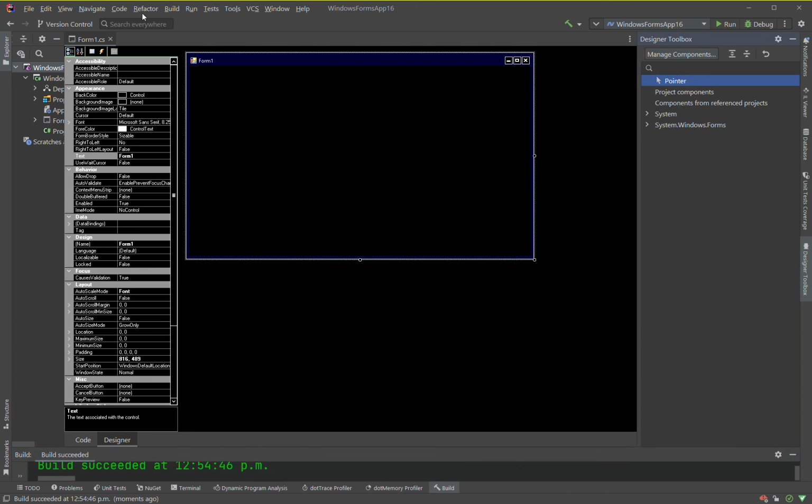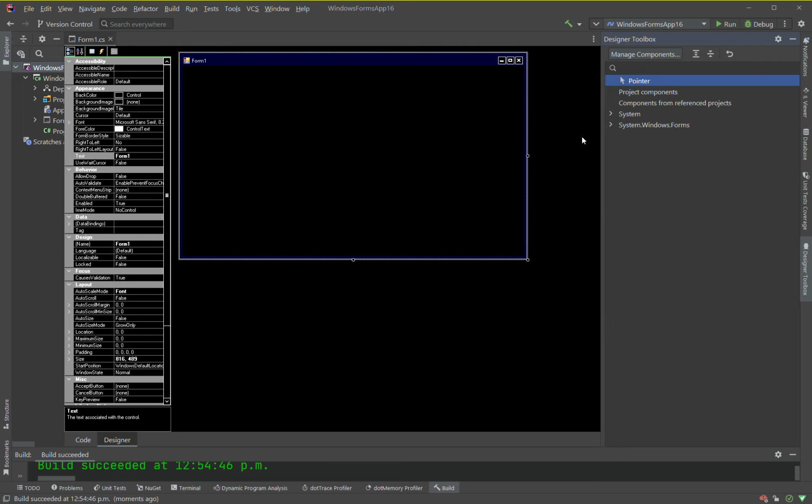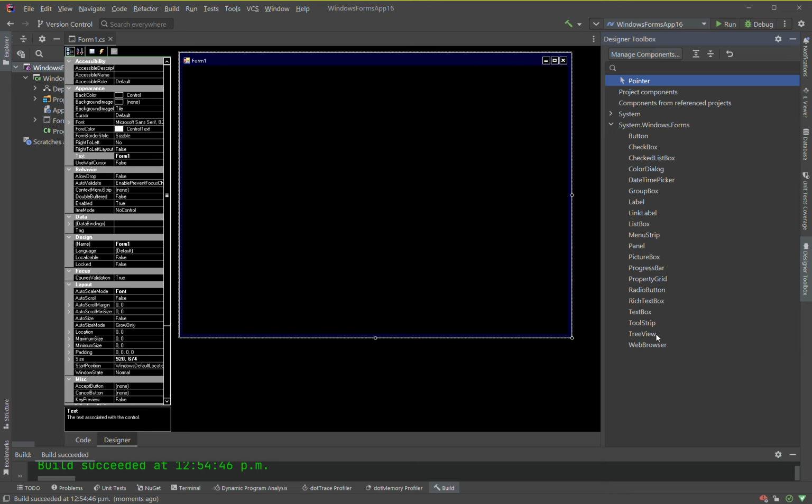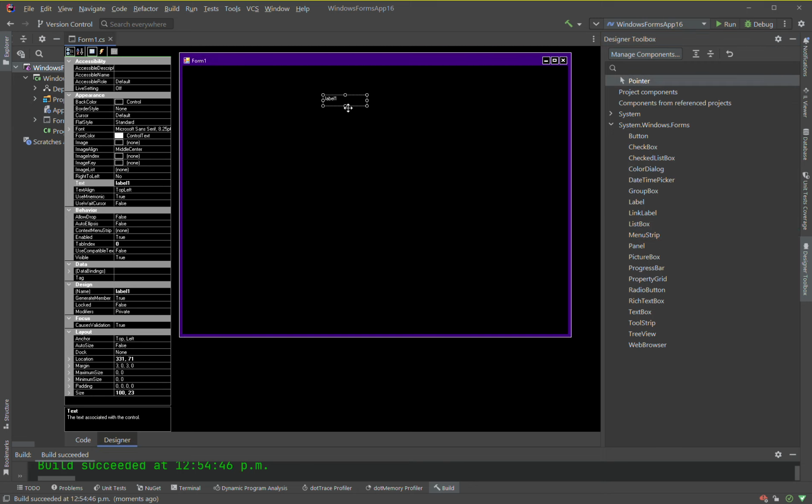So I'm in Writer once again. You can use VS Code, not VS Code, you can use Visual Studio. It's up to you. This is faster for me, so I just prefer JetBrains software. So here you can click on a label. We'll just put it here somewhere.